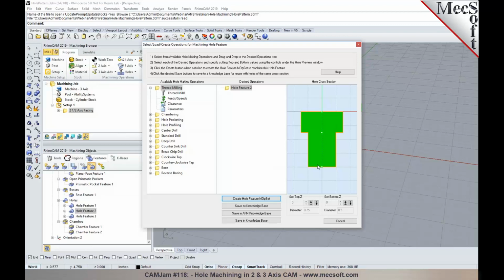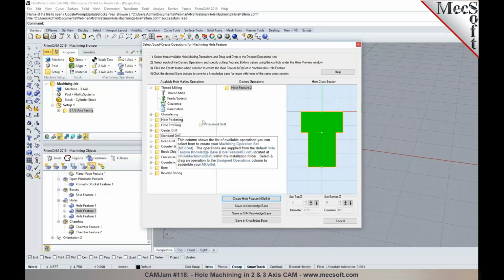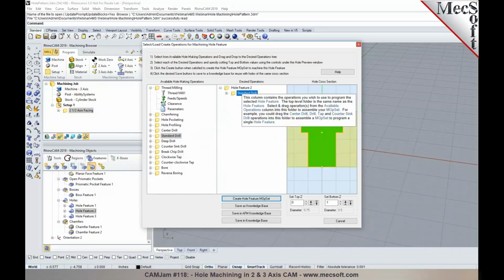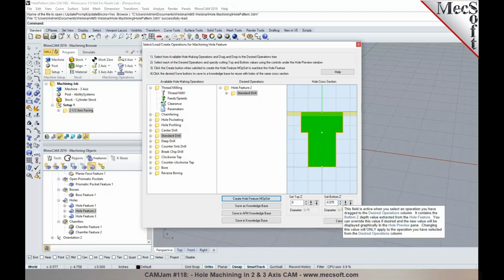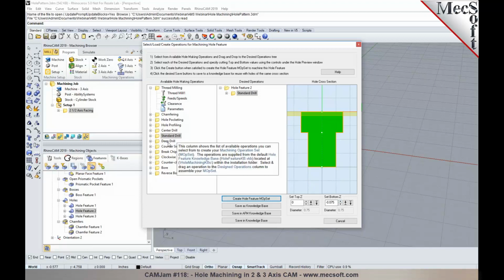Now you can see that the feature cross section is displayed here. Since this requires more than one operation to program the entire hole cross section, I could start out with a standard drill. When I select the standard drill, I can modify the depth, how deep you want it to go. For example, I could say I only want to drill 75 thousandths deep on the standard drill, which could be like a spot drill operation.